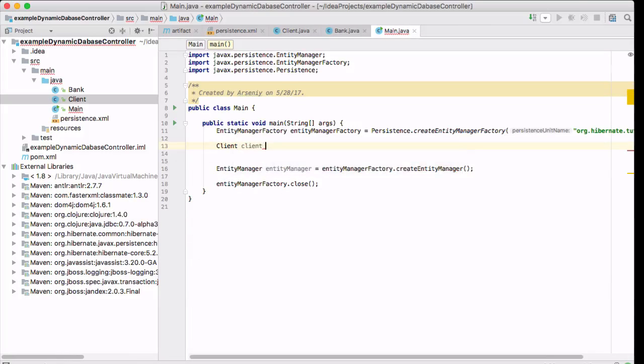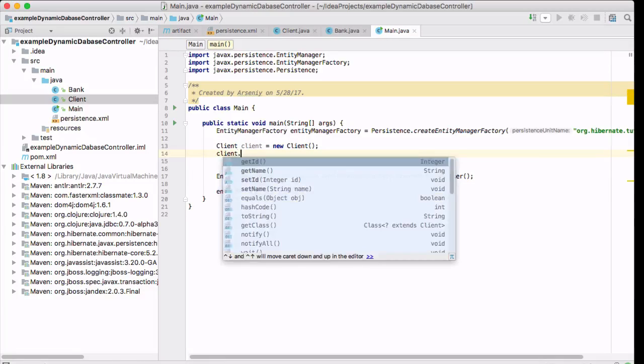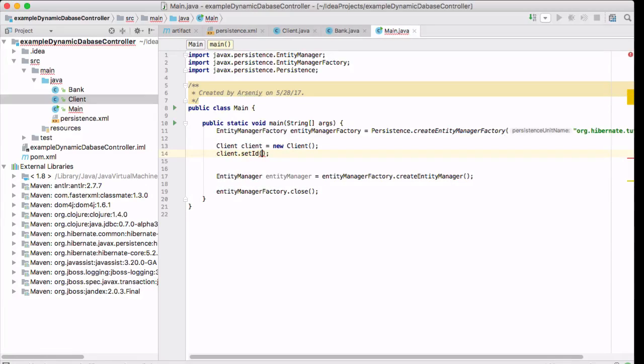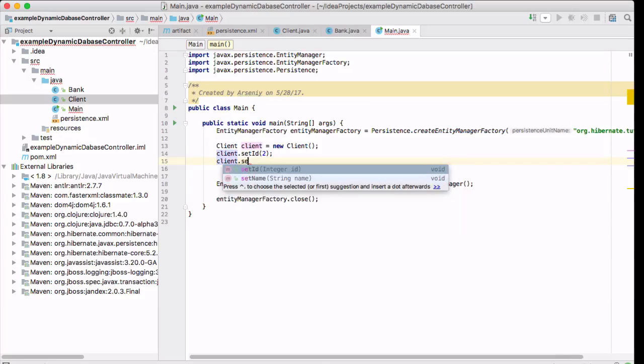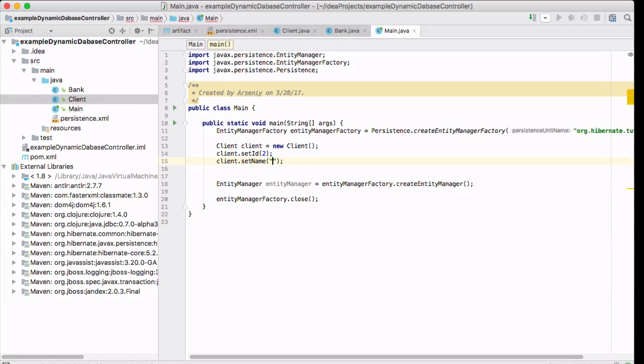Client equals new client. There we go. We're going to go ahead and client.setId. Let's just say 2. It's an integer. And client.setName. We're going to set the name as Bob. Why not, right?